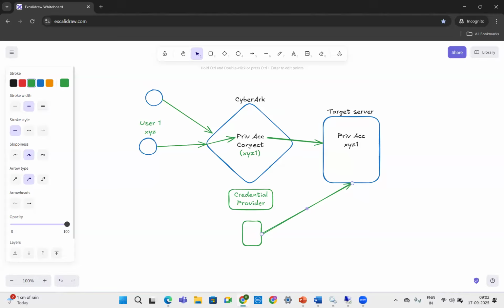Madam, does CyberArk change the password of the privileged account only, or can it change the password of a non-privileged account? Only whatever accounts are onboarded here, their passwords will be changed. Nothing apart from this. Okay, so mostly we onboard privileged accounts. Correct. Okay. Thank you, madam.